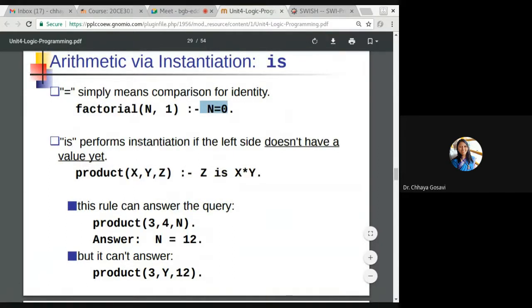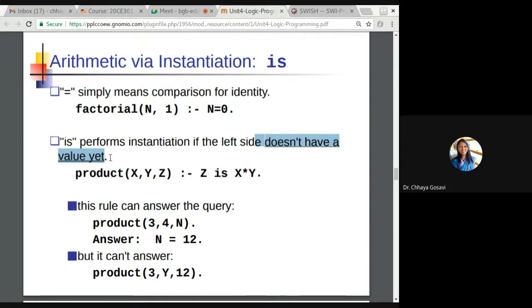Is performs instantiation if the left side does not have a value. Read it properly. The operator is, 6 is 2 into 3. Is performs instantiation, which means it assigns a value to a variable if the left side does not have a value.